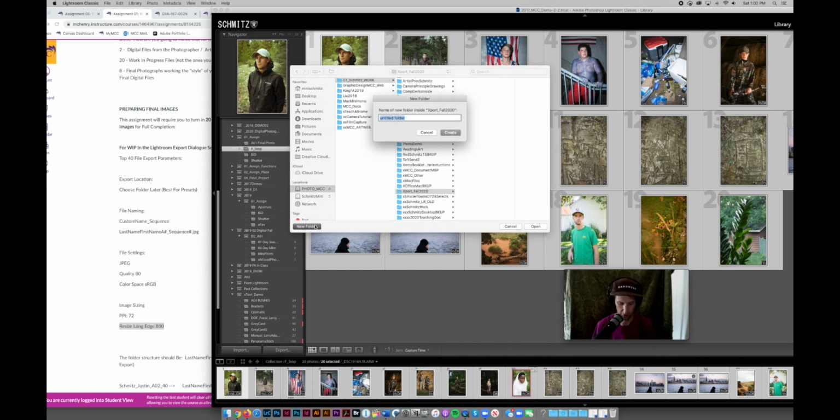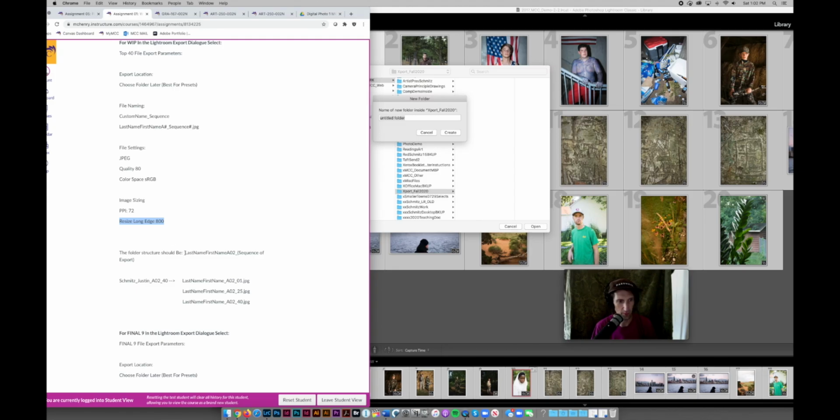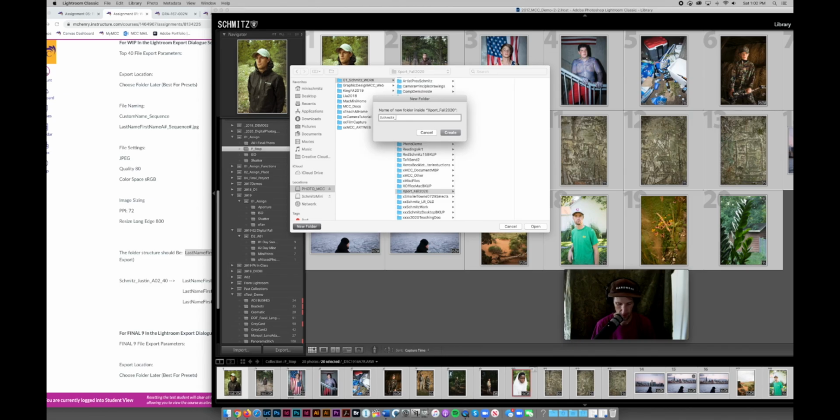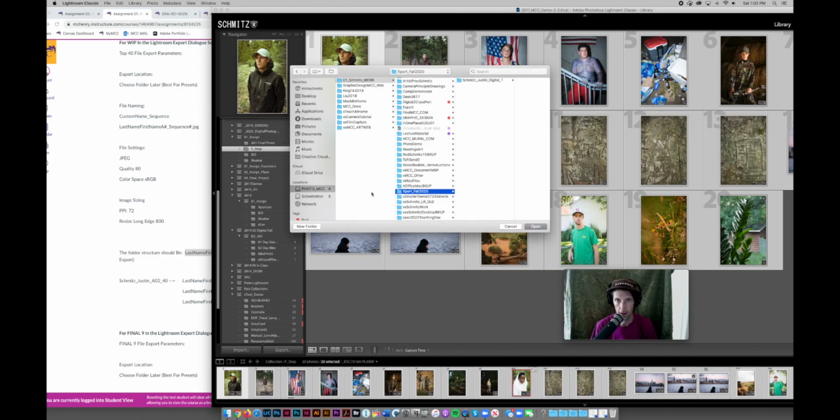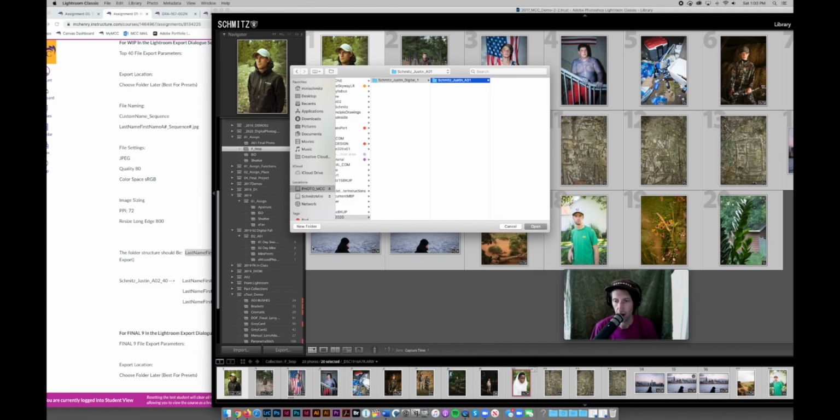Now I'm going to create another new folder, and I'm going to look back here and see that I want my folder structure to be last name, first name. So I'm going to do Schmitz, Justin, Digital 1. And then inside of there, I'm going to do Schmitz, Justin, A01. Again hitting the new folder, and you're going to be like, how many folders are you going to make, dude? I'm going to make a lot.